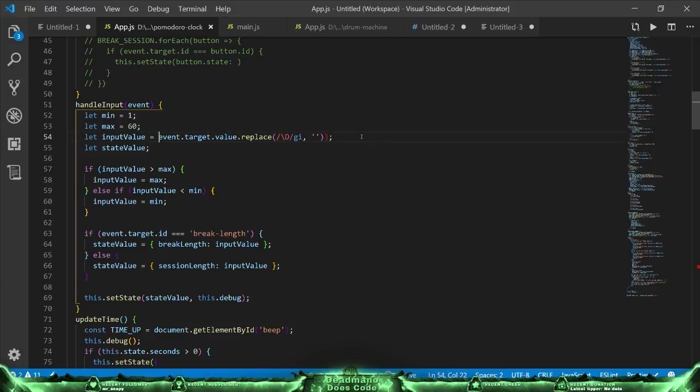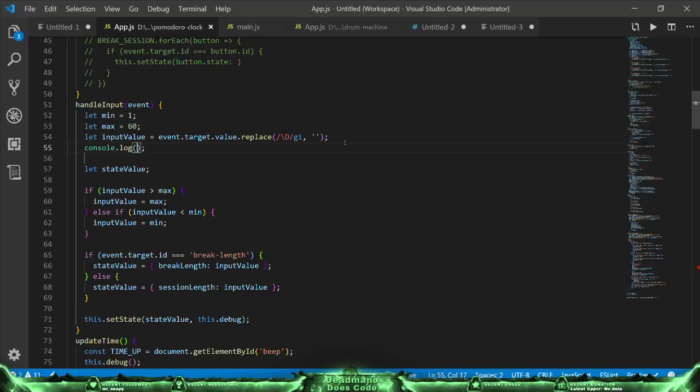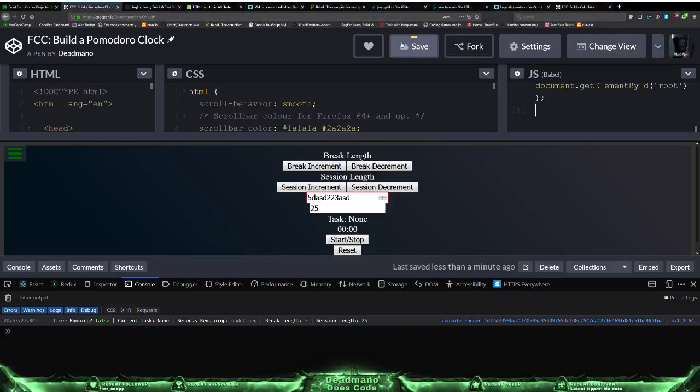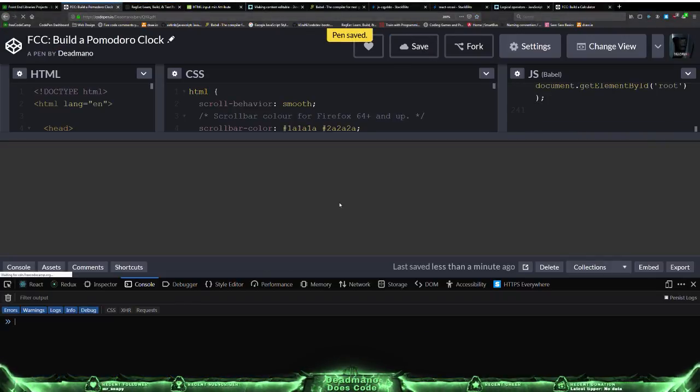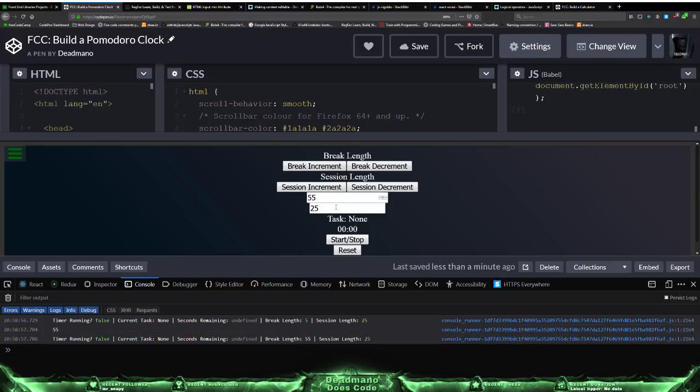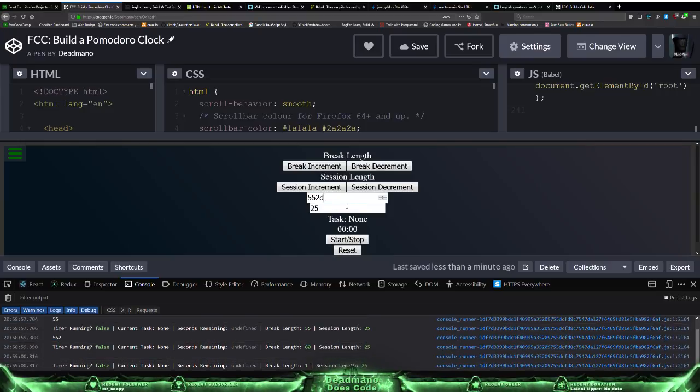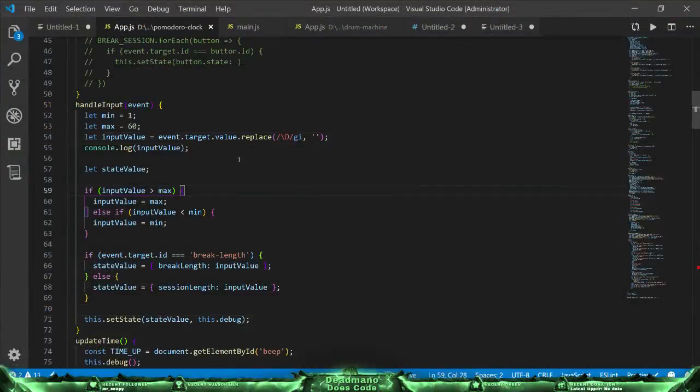Wait, let's maybe not pass it as an integer. Maybe that's an issue. I want to log input value. Okay, so 5, 5, add 2, add a D. Oh, now it's blank. So that's why nothing's happening, because it's blank. Oh, it's replacing the entire thing. I thought it was just... Oh, that's not working the way I thought it would work.